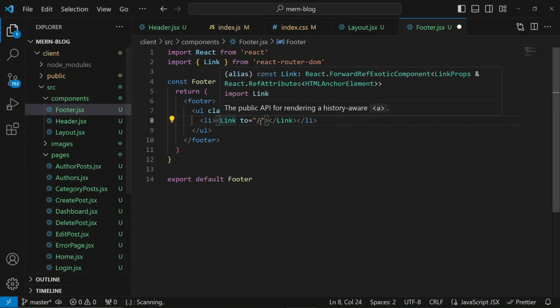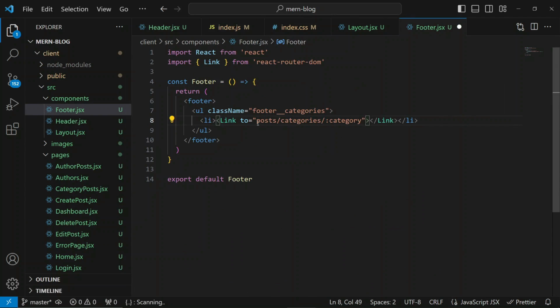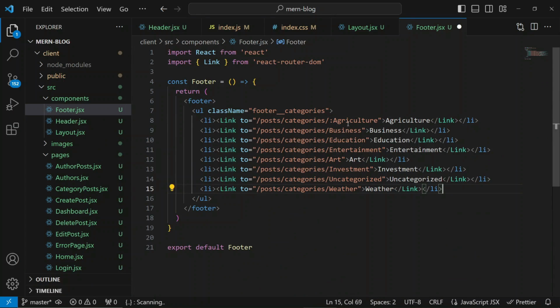So footer, I'm going to paste this in. You should go to /posts/categories/ and then the category ID. Now this ID is going to be agriculture, and the caption is going to say agriculture, right? And we are going to have a lot of these, so I'm just going to paste it in. All right, so we have one for business, agriculture, and all that. I should remove this. Right, so these links are going to lead us to the different categories that people can write and assign their articles or posts to.